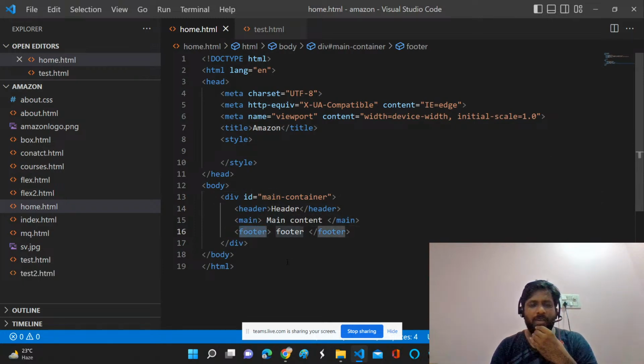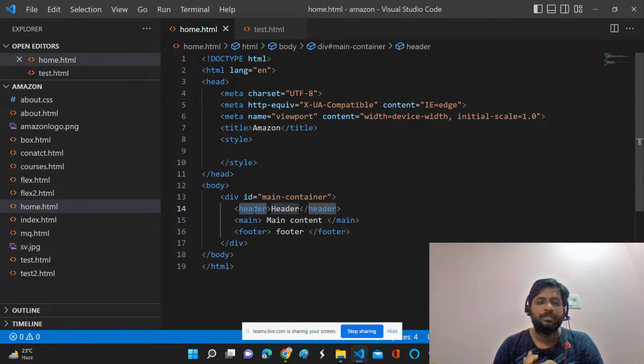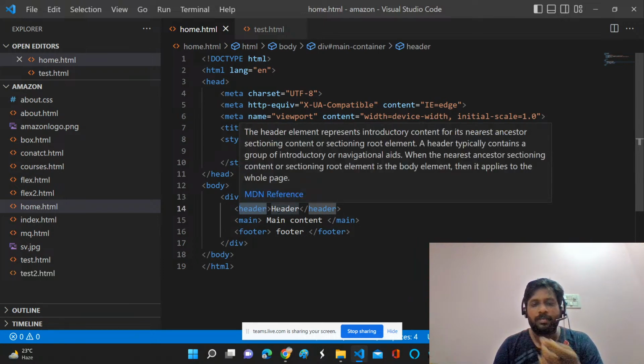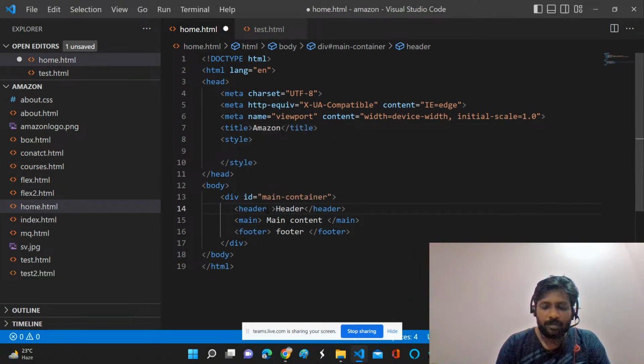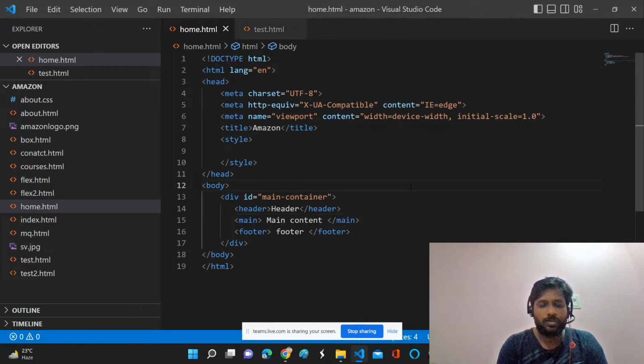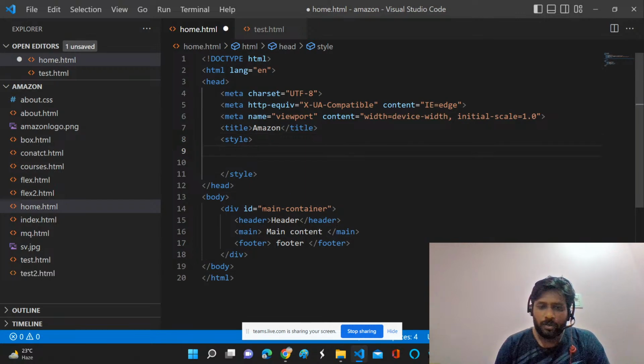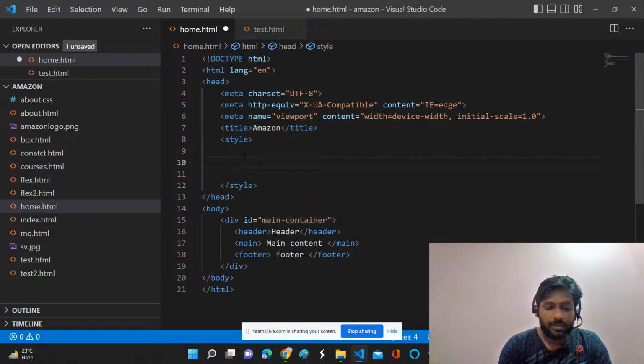Because in our page, if you use only one header, you can go with that. Otherwise, you can provide some ID or class. Right now, make it simple. You don't need to go for any extra stuff here. So what I'm doing is applying a few styles for this main container so that it will be interesting. I'm putting a hash because it's an ID.